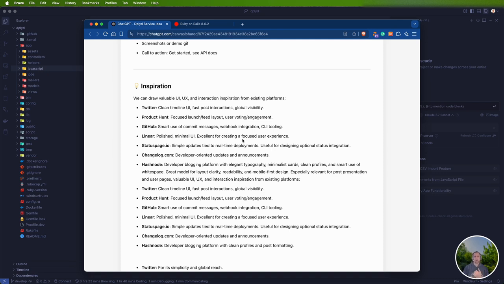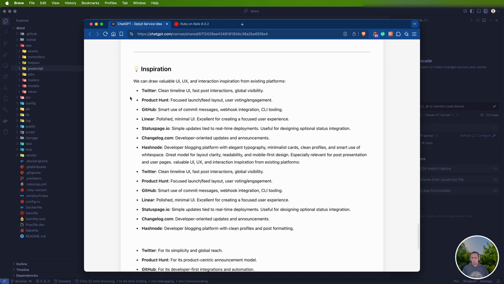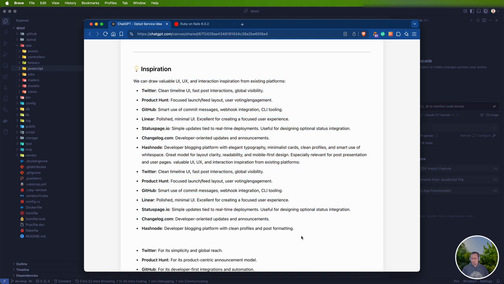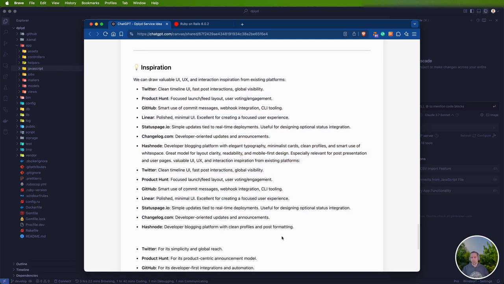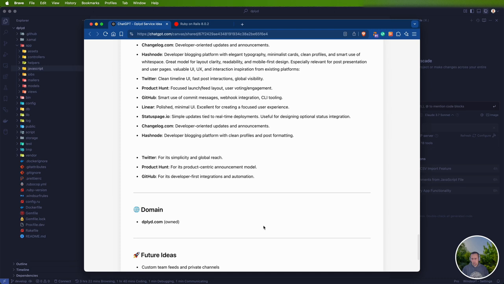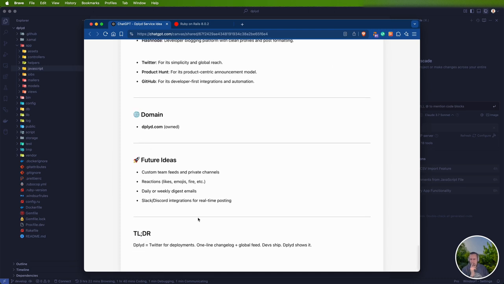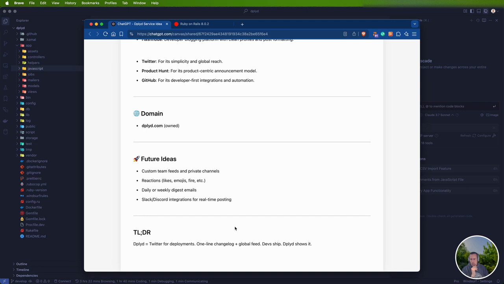but also Hashnode, because I like the design of that. And again, it did the same here. So it looks like I would like to just clean this up a little bit before sharing it with Windsurf. And domain, that's my domain, it isn't really necessary for it to do. And then a TLDR, just to say, what are we doing? What are we building? And the future ideas.